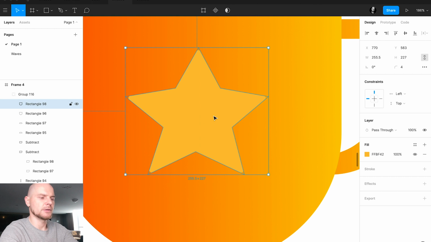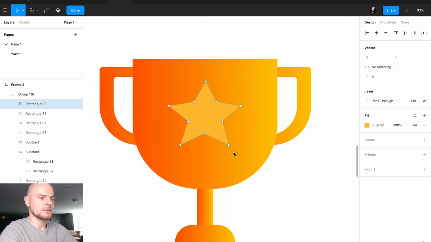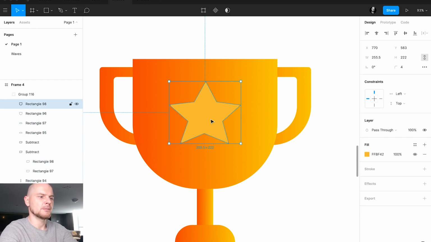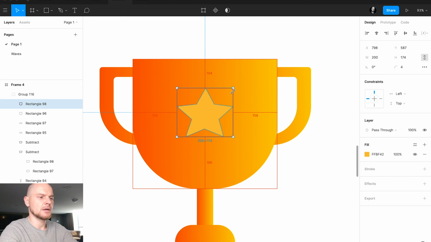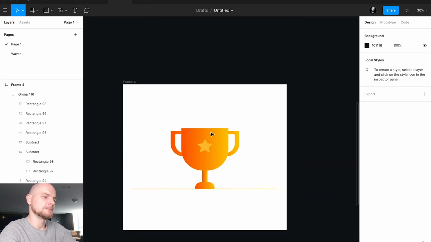As you can see, it's not perfect. I would use a ruler if it was a real project. Also, these guys are too close here. This one can be higher as well, and these guys can be higher also. So now we have this star. In my opinion, it's pretty big, so I'll make this size smaller. And boom, we have a cup with a star.